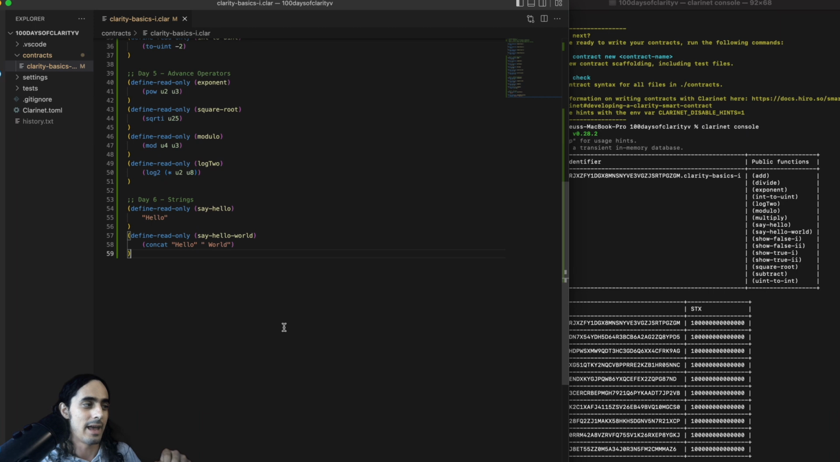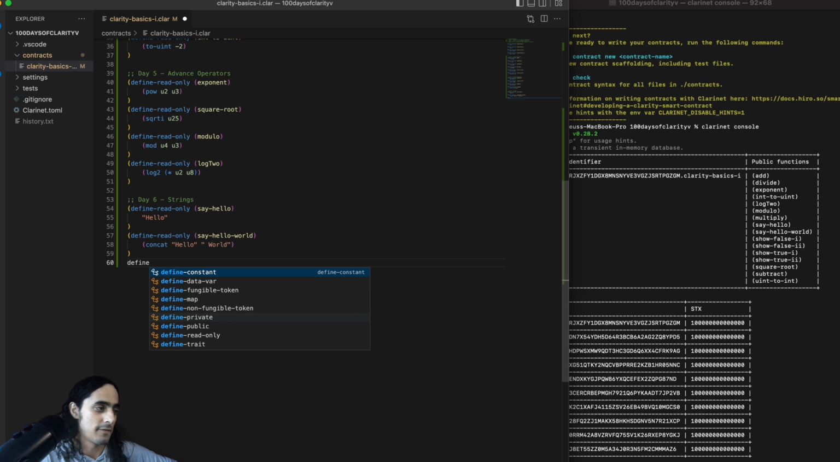We're going to go ahead and take this example a little bit further, and instead of saying hello world, we're going to write hello world, comma, a name. And so you can feel free to put in whatever name you want. I'm going to use Set Zeus. If you want to use your own, go for it. Let's go ahead and write define read only.